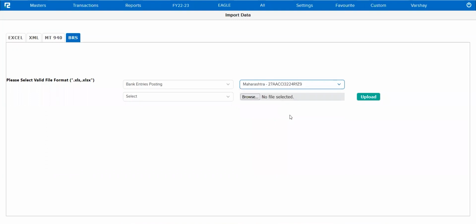Now, why is it so important? In my books, if the company is GST registered, each and every entry should have one business place, so that all the entries which are being posted in RealBooks have some business place as per the books configuration. So I'll select it over here, and then I will select the template which I created in front of you.